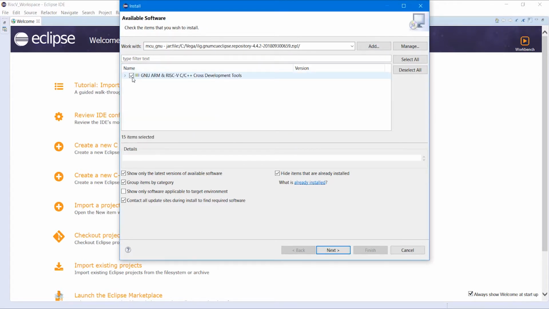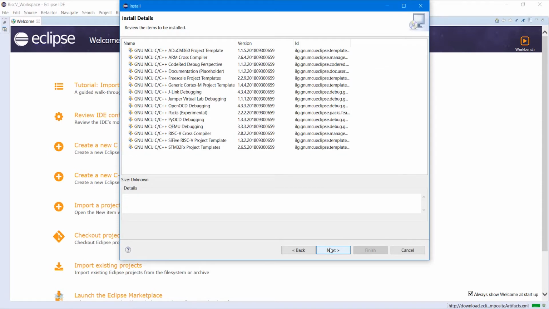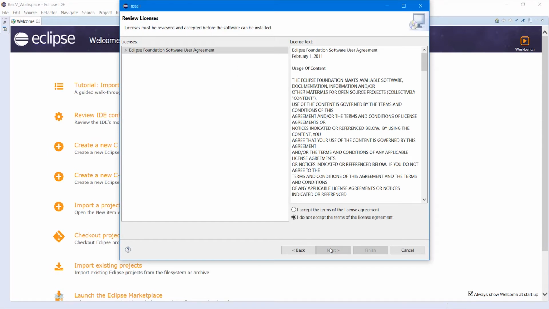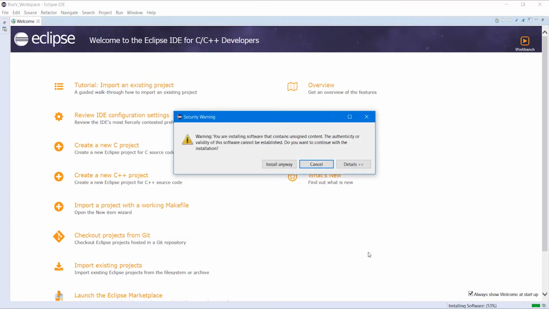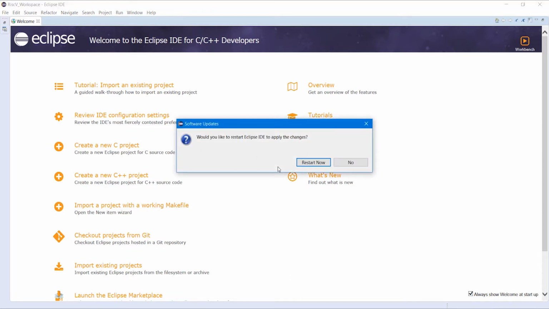Check the box right next to the Tools and click Next. Click Next again, accept the terms, and click Finish. If you get this message, just click Install anyway. Once it finishes installing, you're going to want to restart Eclipse.